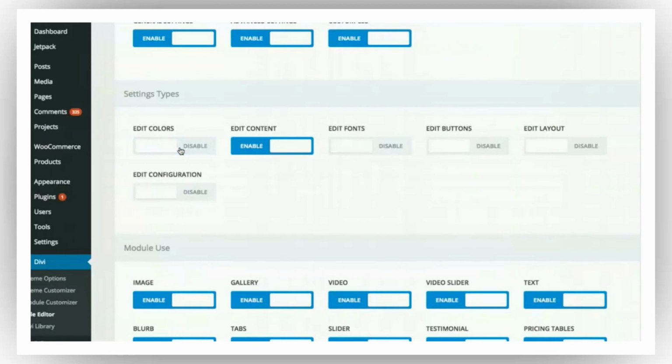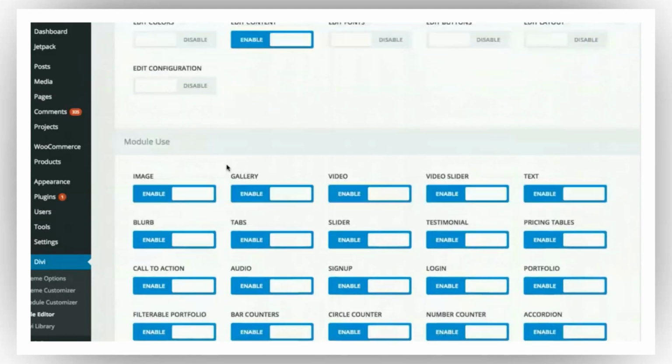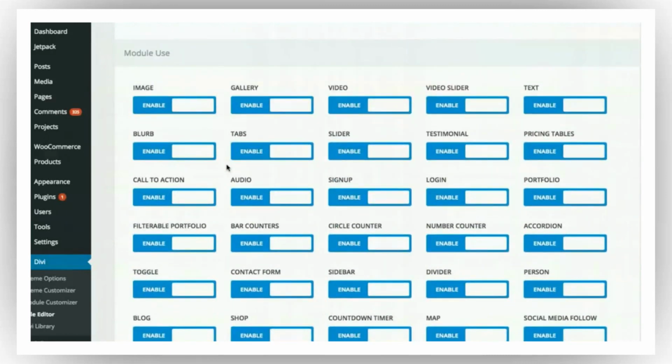In that case, all they're going to see when they open up those blurb module settings is the text fields to edit the header text, edit the icon, edit the content itself. So that's a great way to use the Divi Role Editor as well, to really limit what your client can do, just so they're not too overwhelmed with all the options, and also so they don't accidentally edit something they didn't mean to edit. And you can also enable or disable specific modules.